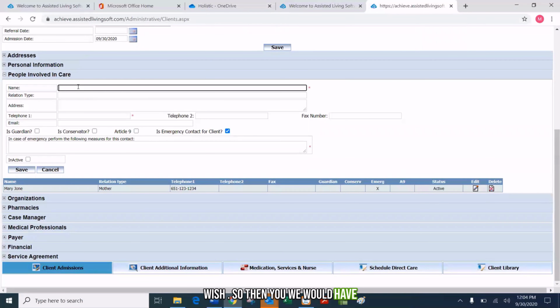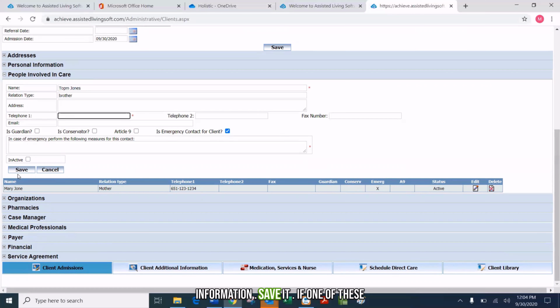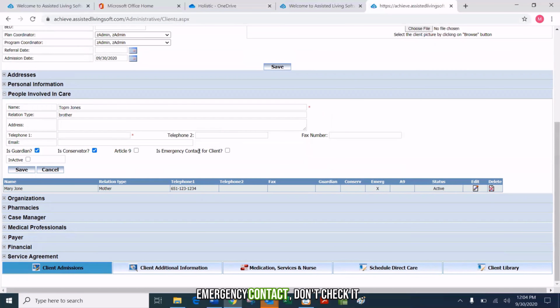So then we would have Tom Jones, and this might be brother. Put in all that information. Save it. If one of these people is the guardian, you'll check it. If they also pay their bills, you would check it. If they are an emergency contact, leave it checked. If they are not an emergency contact, don't check it. The point here is you can have as many of these as you need.